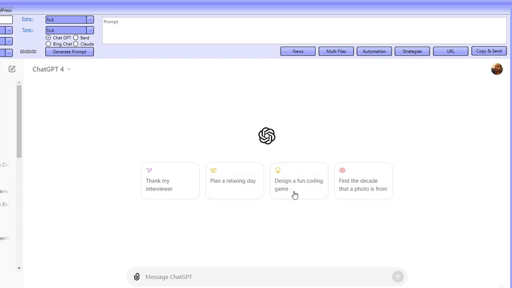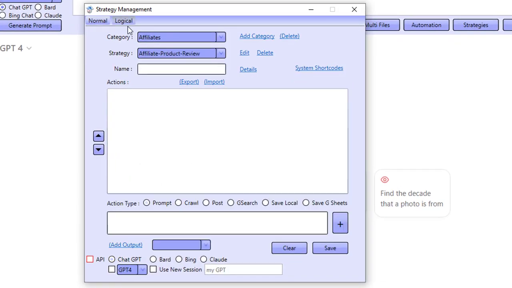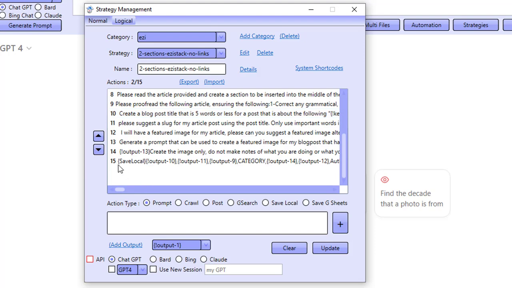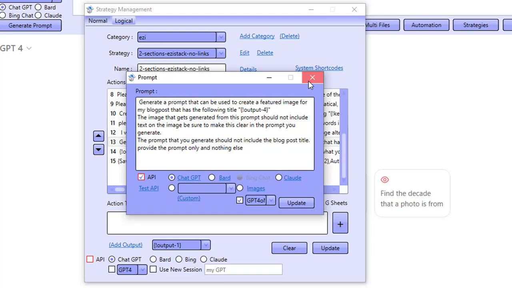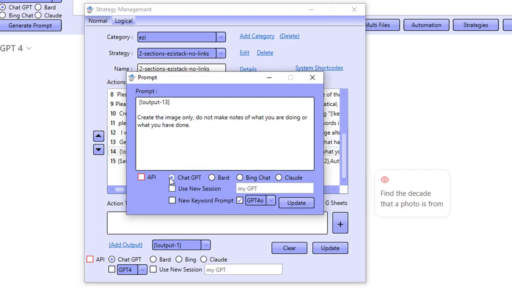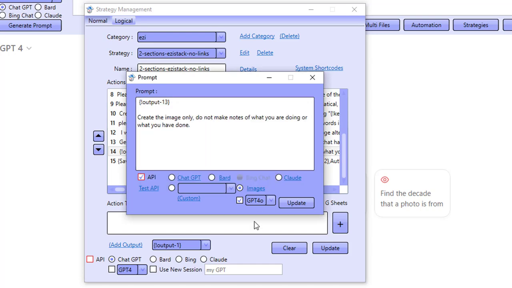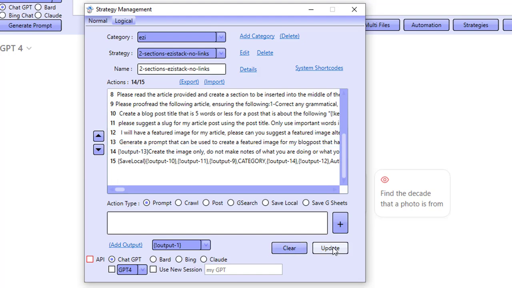The reason we're going to do this, guys, is because I haven't shown many videos on working with the API. Instead, I've shown the majority of the videos working with the chat interface. So I've got a strategy here that I'm going to quickly adjust. This strategy is made up of 15 prompts. Well, the 15 prompts is actually a save command. I've got this image generation prompt here as well, and I'm going to use the image API for this. I'll use FAL AI, and we'll use Flux Dev. This is the image model that we're going to be using.